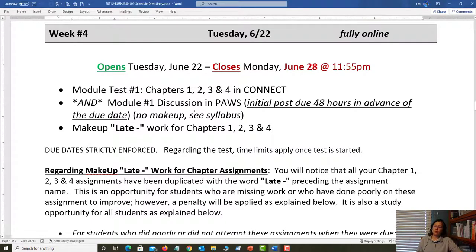So we'll talk more about those also when we get into the syllabus, but just know that you have this module discussion and you have this module test. And so these 2 things are required during this time period. But don't wait until the last minute, because that post is due 48 hours in advance.